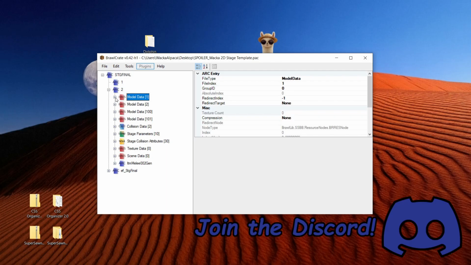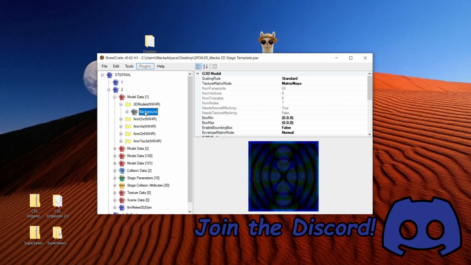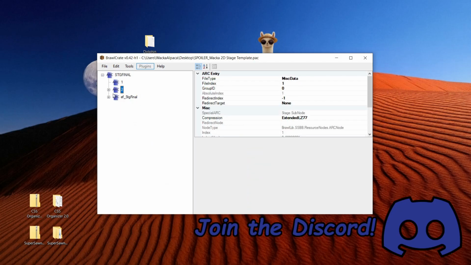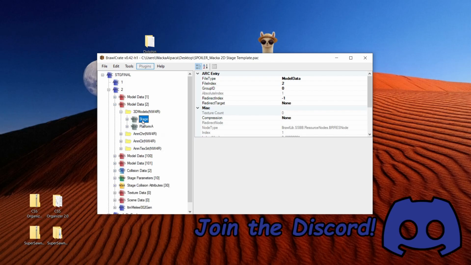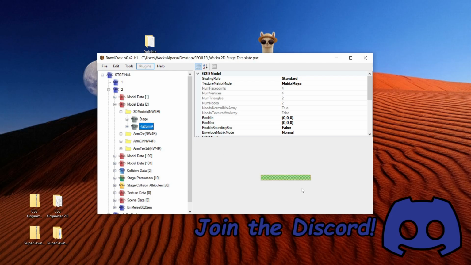Model Data 1 has the background to the stage. So if you expand this and click on the background, you can see that image that was in the background there. We're not really going to be touching that too much, so don't worry about it. And collapse Model Data 1. Pretty much everything is in Model Data 2. We have the stage itself, you can see here, and the platform. And also its animations and other things, as we'll get to.